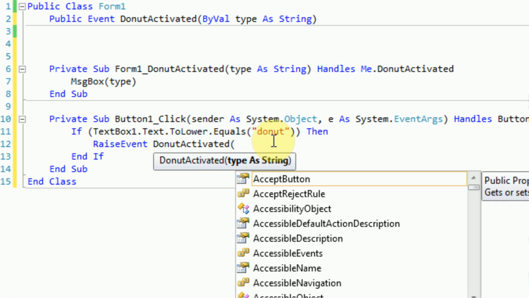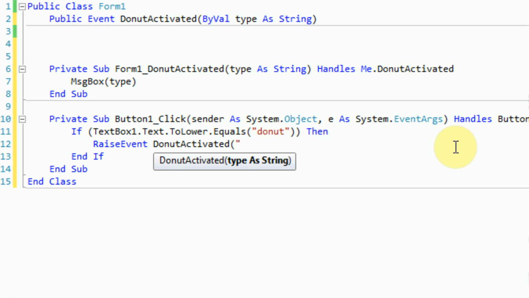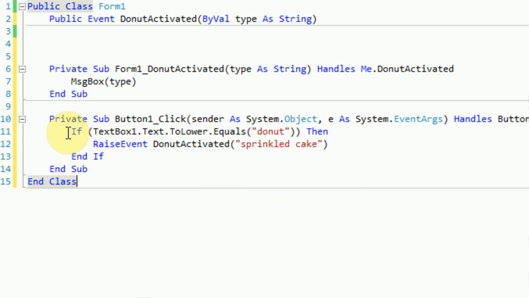Well, since we don't actually want to add another text box because that's semi-complicated, we can just go ahead and make a type of, let's just say, a sprinkled cake donut. And as you can see, so when the button is actually clicked, if we type donut into the text box, we're going to raise the event donut activated and send in the parameter of, well, sprinkled cake. And that sprinkled cake will actually message box out because it's going to hit the form1 donut activated method, and then we're just grabbing the type that we sent in.